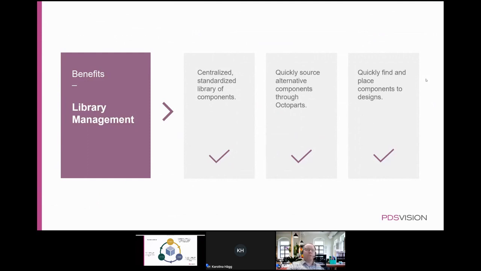And the benefits of central library management, yes, of course, we all understand that if we have central libraries instead of individual libraries for each designer, we can get better control of components that we are using. We know that they are active components. We are using same numbers, same naming conventions. Quality of the data gets better. We can easily find new components if need be.